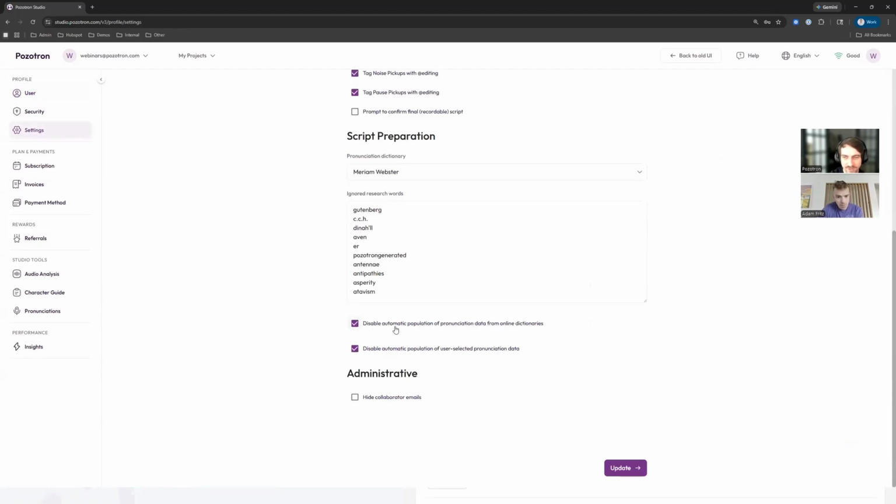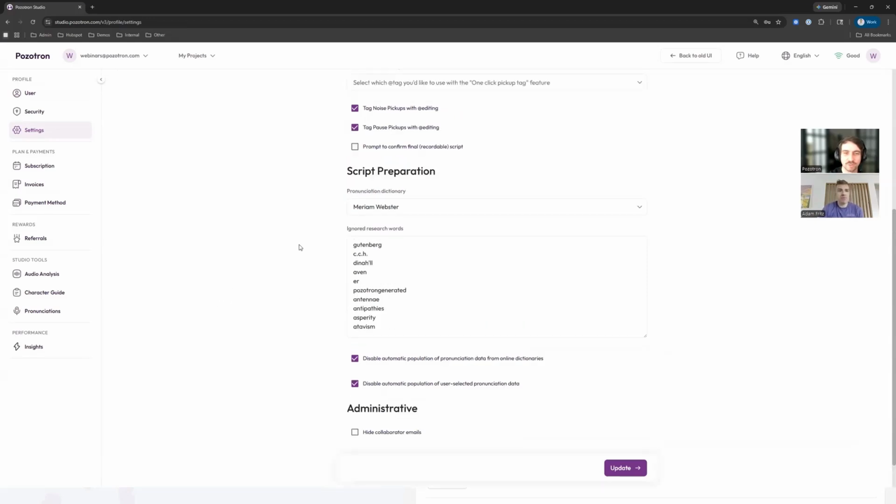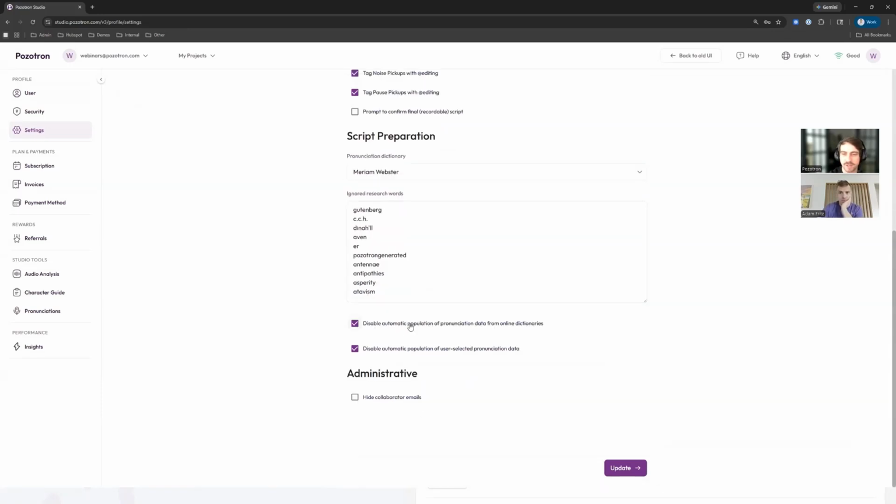Yep. So these are actually a couple of new features. Perfect segue into these settings here. In your profile, there actually are settings that can influence how your project works. You can see I have "disable automatic population of pronunciation data from online dictionaries" turned on. This is if you want to manually research words and you don't want to pull in the first thing it finds from Merriam-Webster; you can turn this on and it'll stop doing that. So I'm going to hit update here.